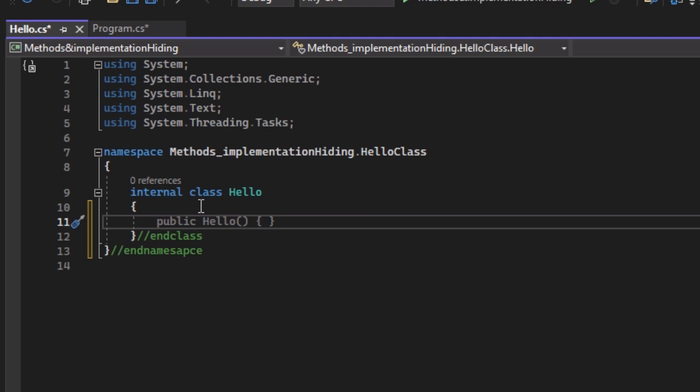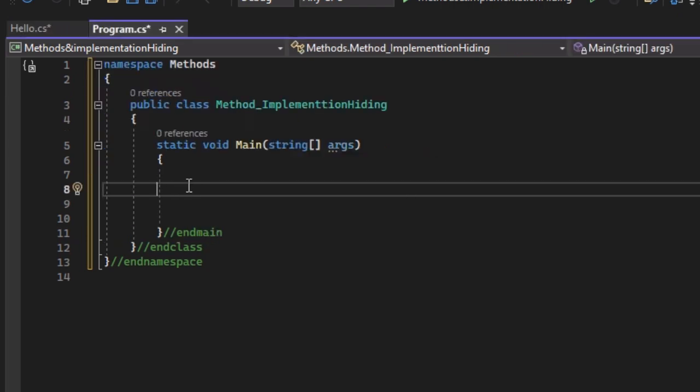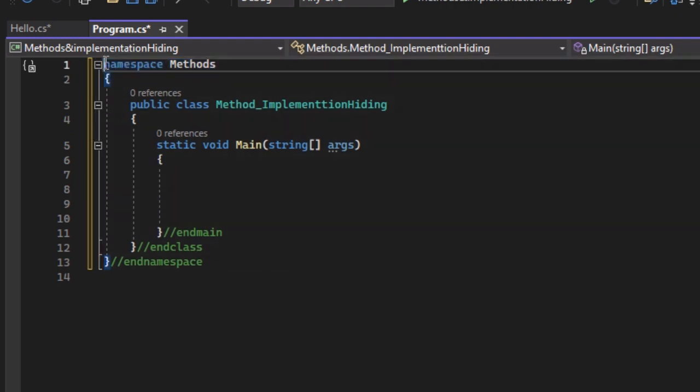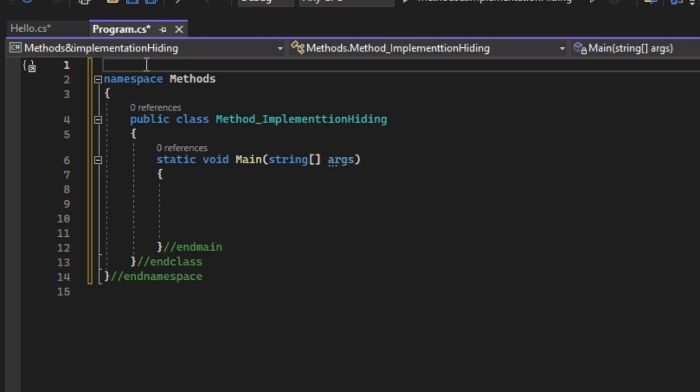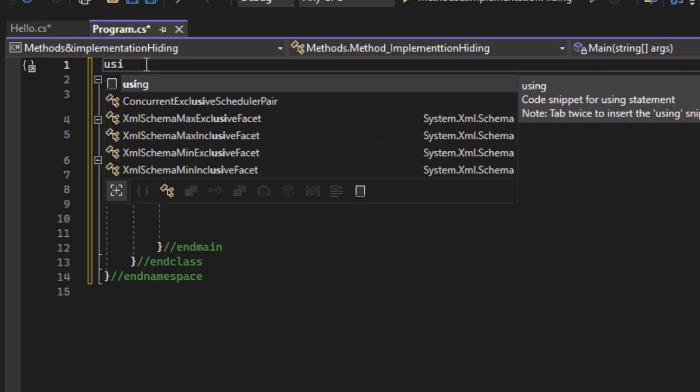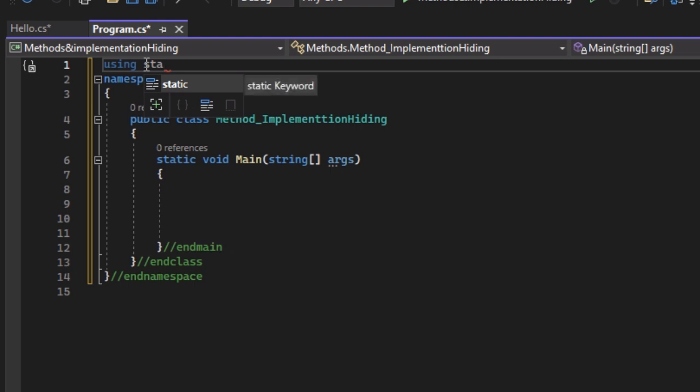We will start first with the basics, just to create simple methods that encapsulate a certain functionality in the main, and then as we progress, we will advance ourselves. The very first thing I want us to do is go to the main and import some few things. Remember, I love importing very much. So let's say using static System.Console. Okay, this is fine.